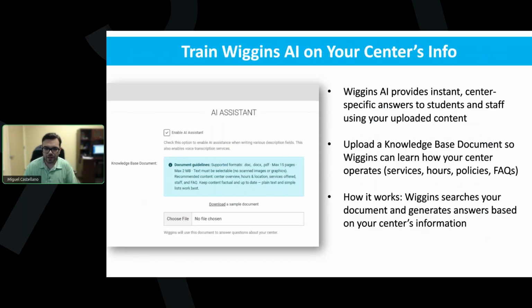Moving on to Wiggins. A lot of you have asked about Wiggins, and just to go over that really quick, it is our internal AI system. Wiggins is really cool because, unlike some other AI, it doesn't pull directly from the internet. It will only pull from the documents you upload and from Academia documentation. So it only pulls from your center, and you don't have to worry about it pulling stuff from the internet.